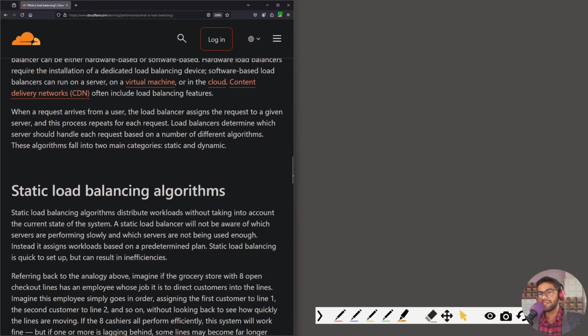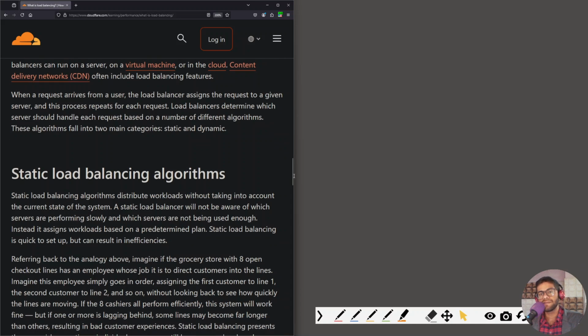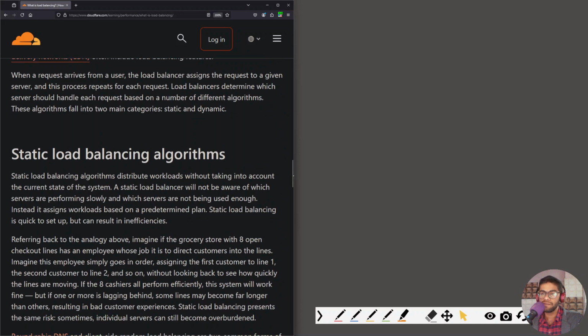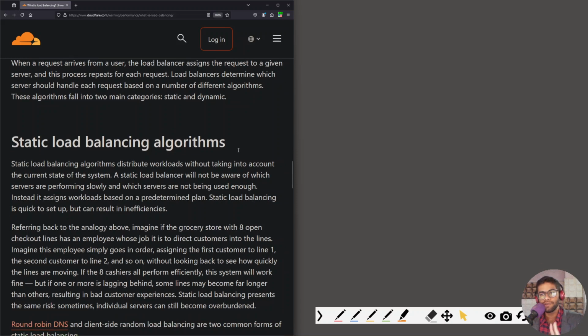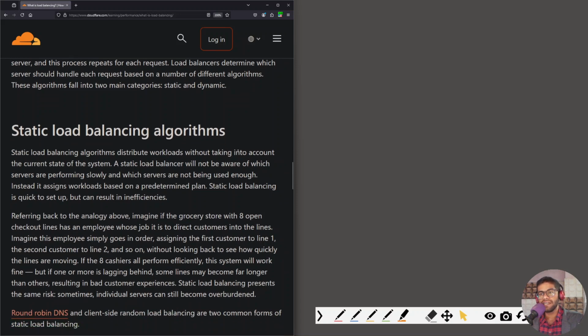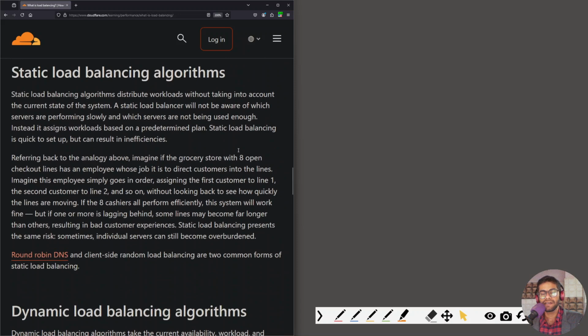So when a request arrives from a user, the load balancer assigns the request to a given server, and this process repeats for each request. The load balancer determines which server should handle each request based on a number of different algorithms. These algorithms fall into 2 main categories. First is static and second is dynamic. And obviously we know that each has its own pros and cons.